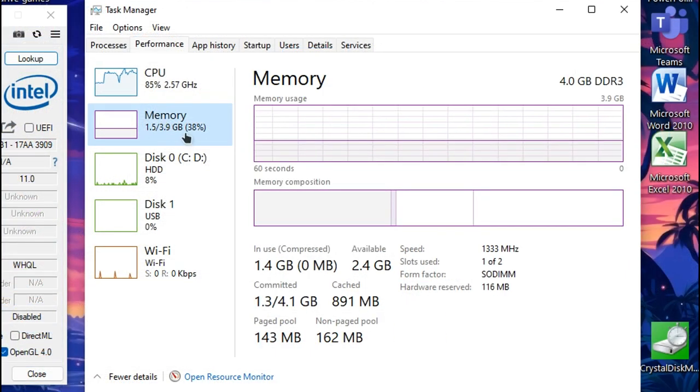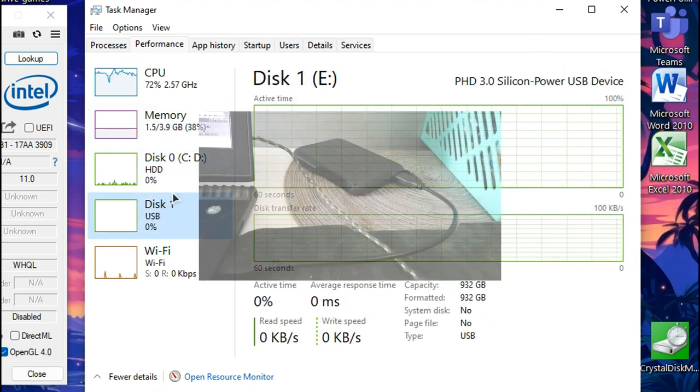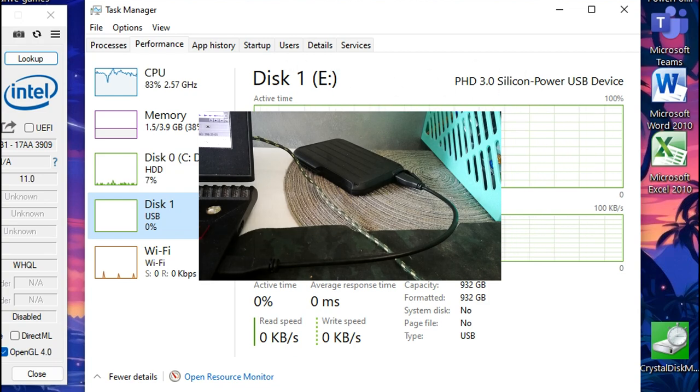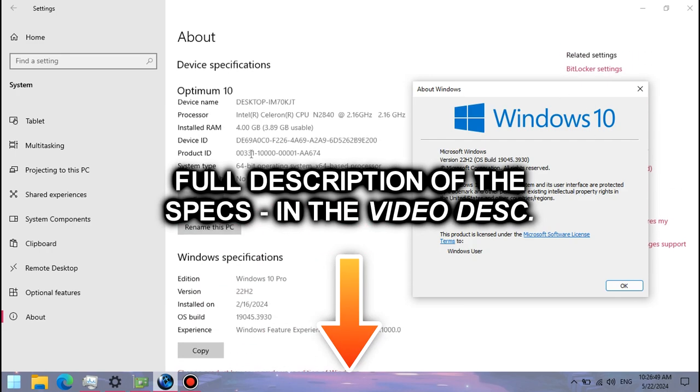You also have 4GB of RAM in single channel mode, as well as a 500GB hard drive for the operating system and a 1TB external drive on which the game is installed. As for operating system, we're using Windows 10 Pro Lite Optimum version 2. All the specs are in the video description.